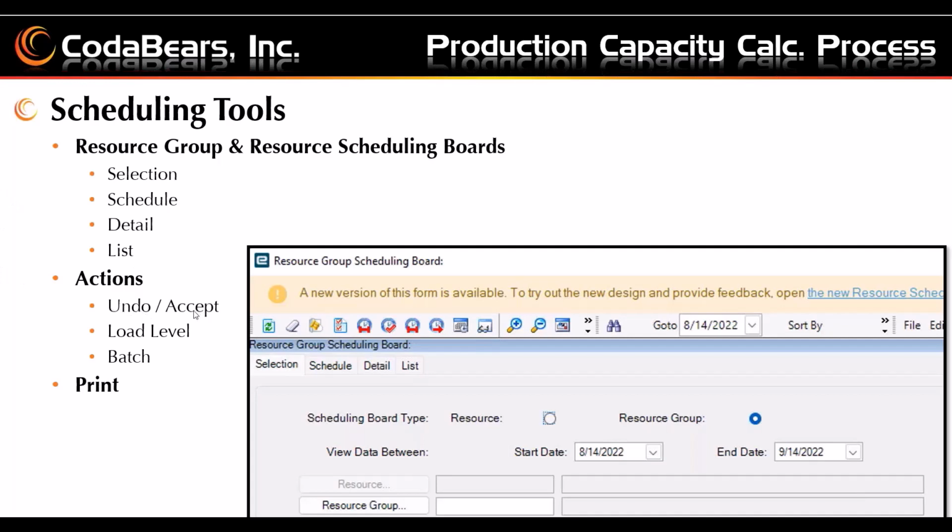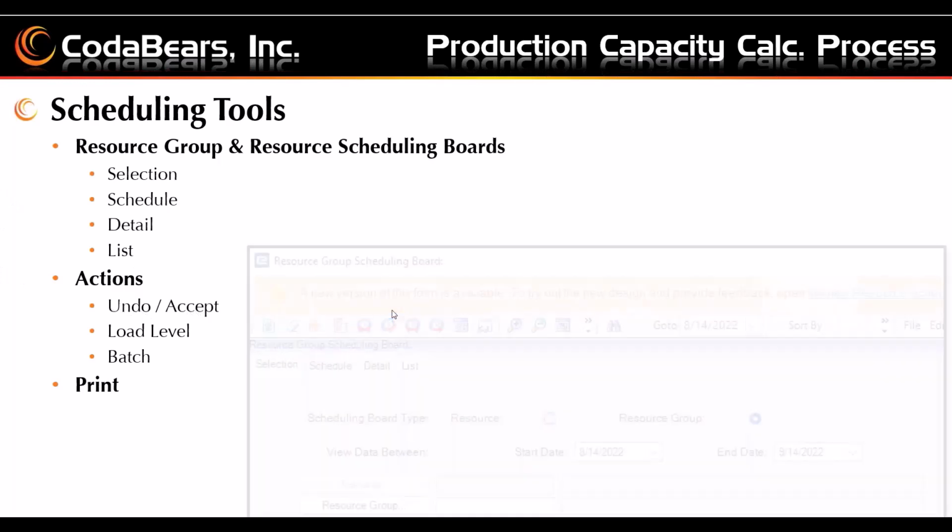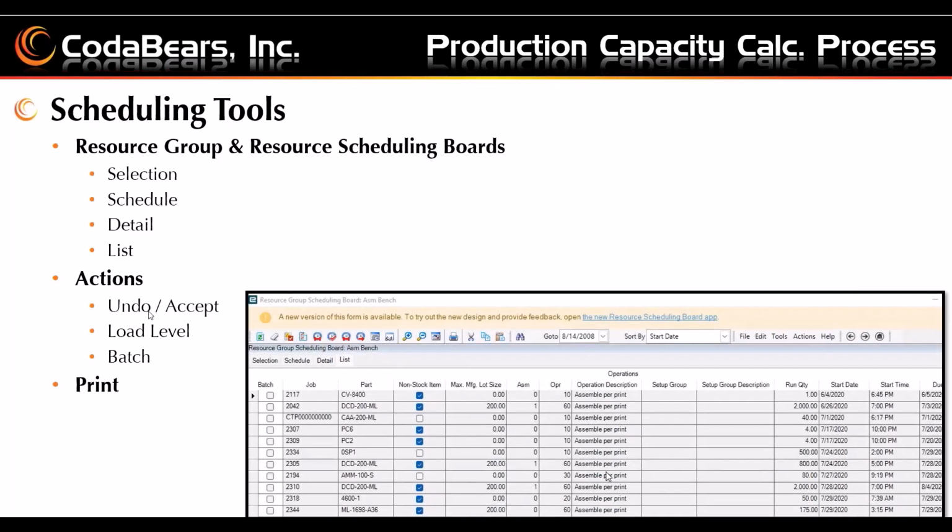Same as the job board, once I move jobs around on my schedule, I can accept them or undo them. This is where I can load level the resource group, and that will turn around and say, this job finishes at 2 p.m., this one starts at 2:01 p.m.